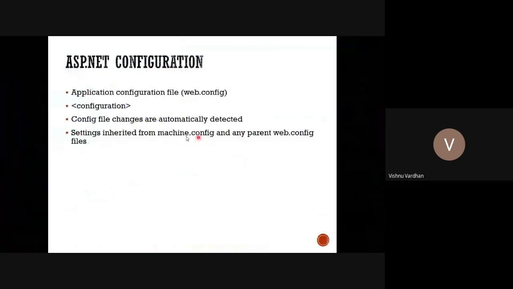So overriding from these machine.config settings, we are actually applying our own settings in this web.config file. So this is the master file and this is the derived file. The derived file can be there in your root folder or any other internal folders also.